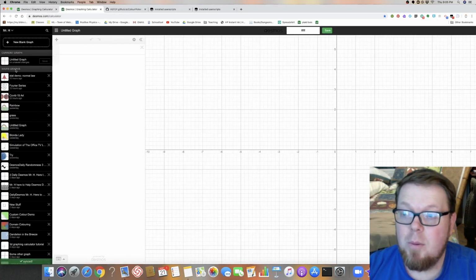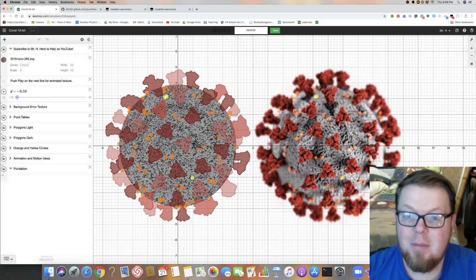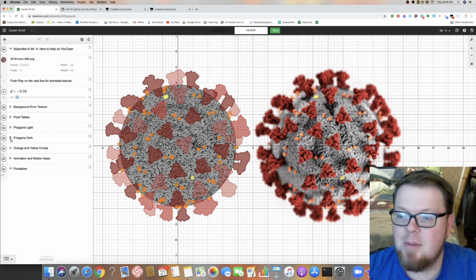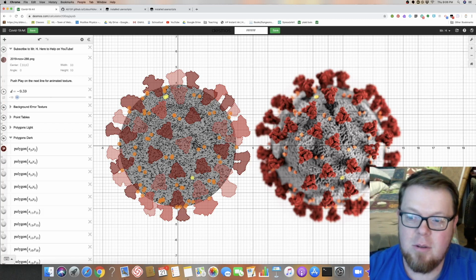So I'm going to open back up. Okay, so now that I am back into my COVID-19 graph, let's look at some of the things that I've done. When I go to the polygon dark area here, you'll notice that this first polygon has a very dark kind of burgundy color.